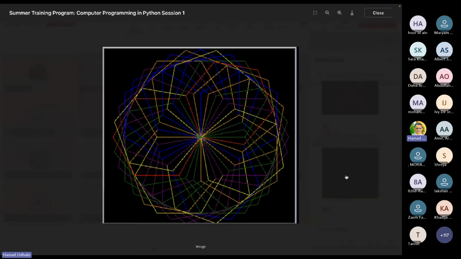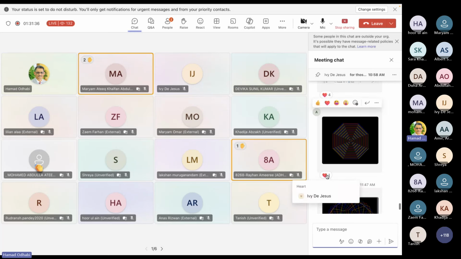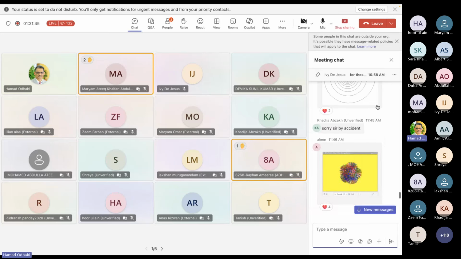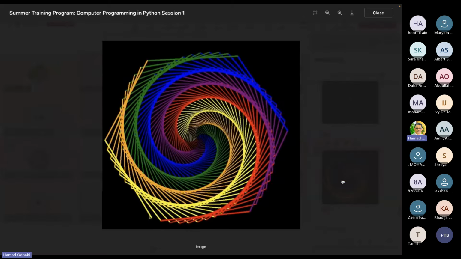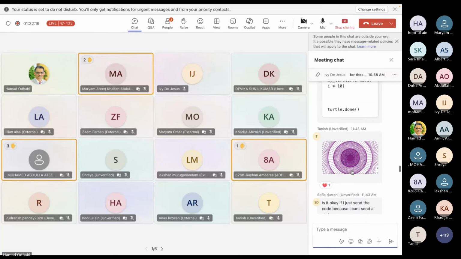I like this shape as well. It's very nice because you created a better shape, not a square. Very good. And you already have 2 votes, Sabri and Ivy. Very supportive. And here, this is the highest one, unknown user. Oh, this is very good. I love it. So many colors coming inside each other. Anyway, beautiful. The way you draw it is really nice. Zaim, you did excellent. All good.